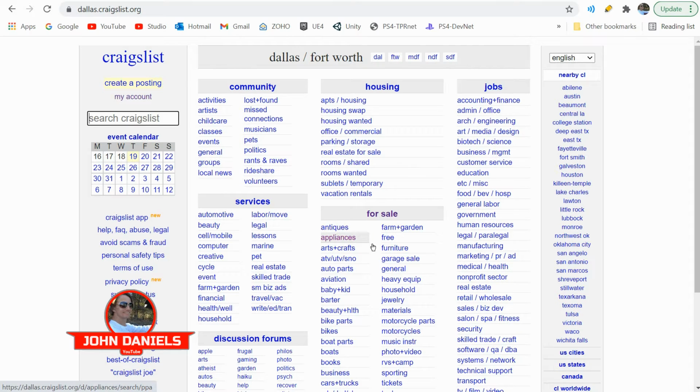From here, let's say we're searching for a TV. Well, if you're searching for a house, you'd click on housing. If you're searching for anything in the for sale, you'd click down here. This narrows it down. It's the easiest way I've found to do it. So just click on for sale.